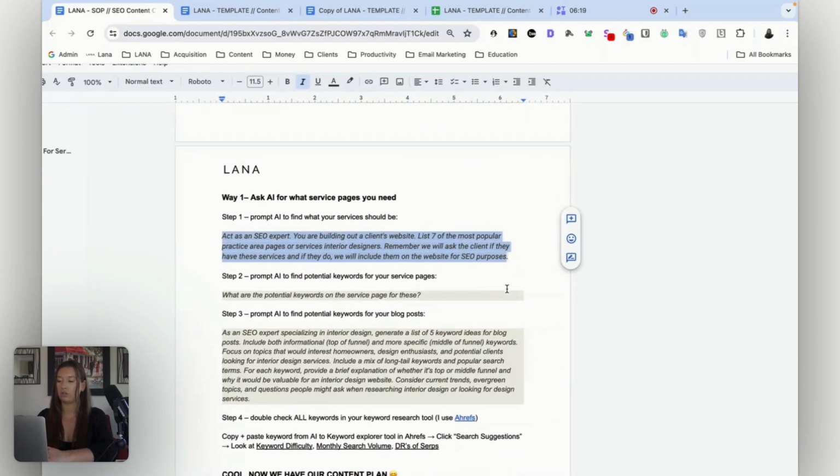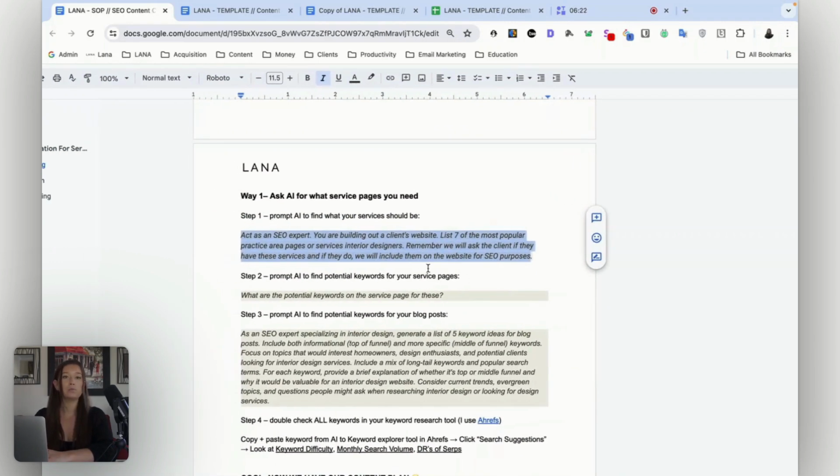So the very first thing that you're going to want to ask AI is what service pages you need. This is pretty easy if you are the business owner. You're going to have a good idea of what service pages you are going to offer. However, let's say you just want to see what the most popular services in your niche are. And also, if you're working on a client site, of course, you're not going to be an expert in this, and that's okay. So I would say this is good to prompt either way.